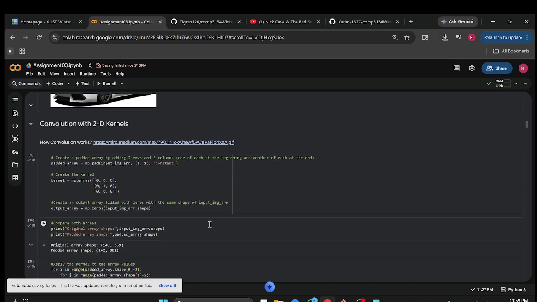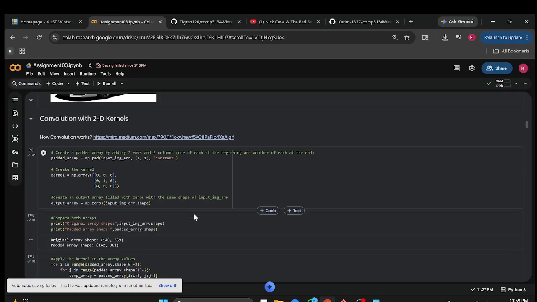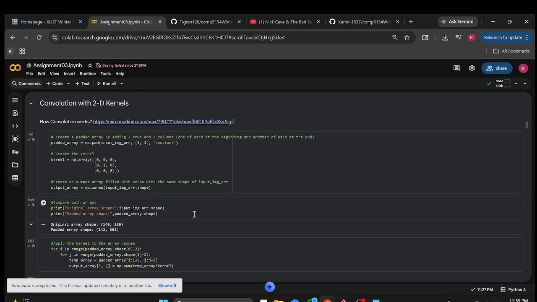So then, before applying different kernels, I created a simple example of 2D convolution. I first padded the image with zeros around the border. Padding is necessary so that the kernel can still be applied to edge pixels. Then I created a kernel. The first kernel is basically an identity-style kernel because the center has value 1 and everything else is 0. So when this kernel is applied, the output looks almost the same as the original image.